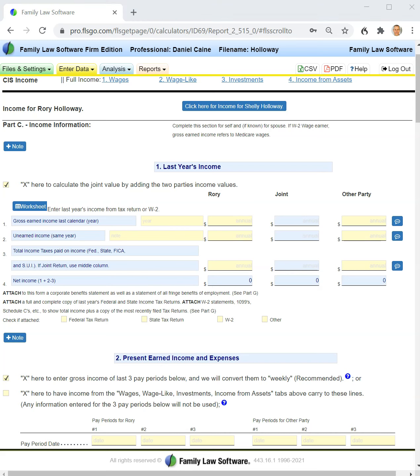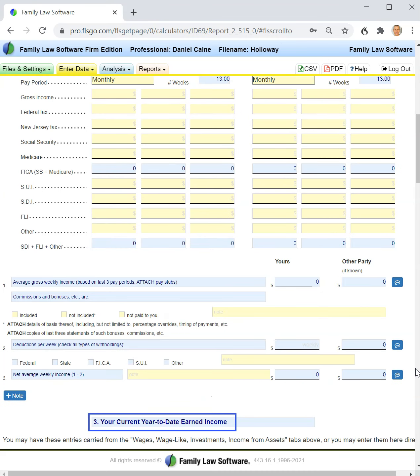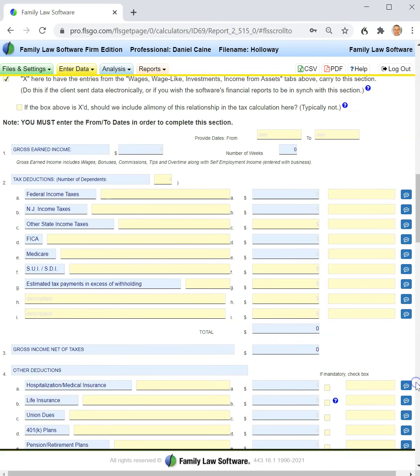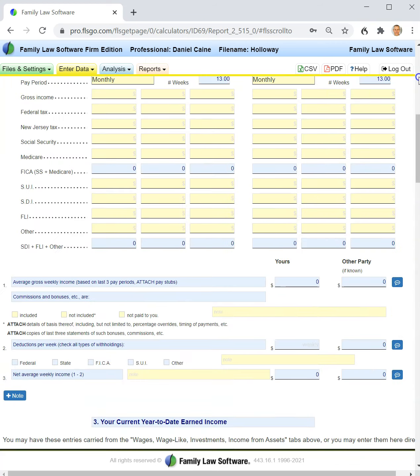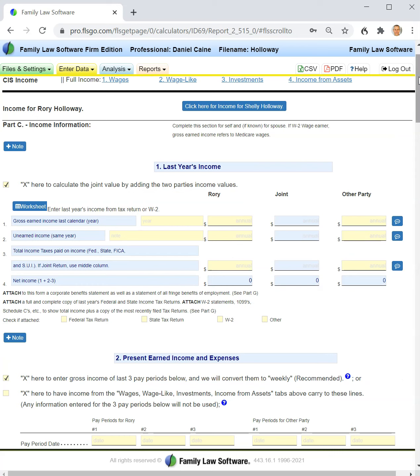It has 4 sections where you enter numbers: last year's income, present earned income and expenses, your current year-to-date earned income, and your year-to-date gross unearned income from all sources. The section for last year's income can be entered only on this screen.